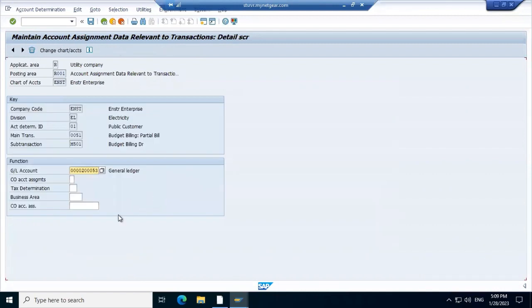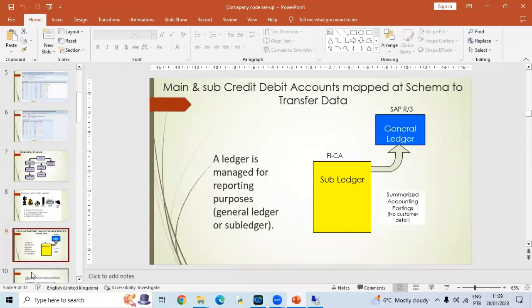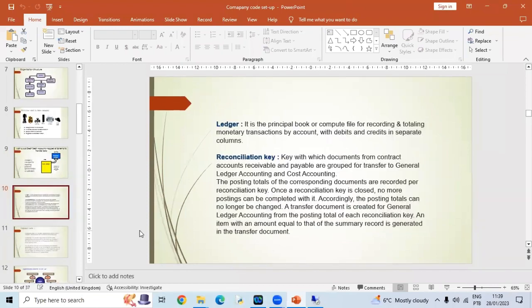So those ledgers, you can see general ledger this, and it's linked to the sub transaction and main transaction, account determination ID, division, and company code. So we need to create these ledgers. And then we need to create a chart of account where we need to allocate these ledgers, and then the whole structure needs to be created. So these are the definitions. What is a ledger?